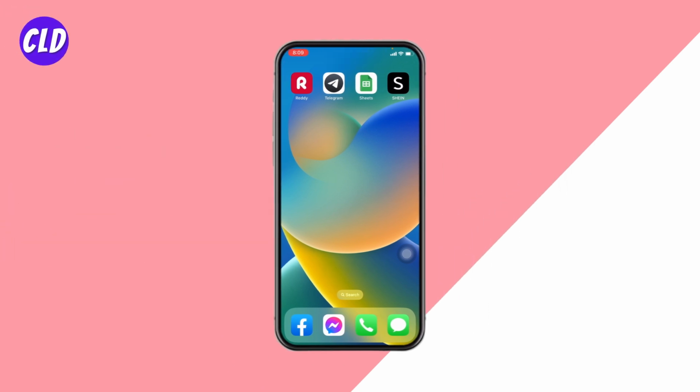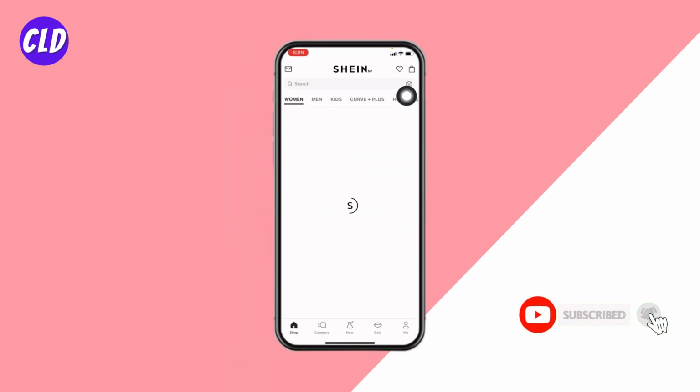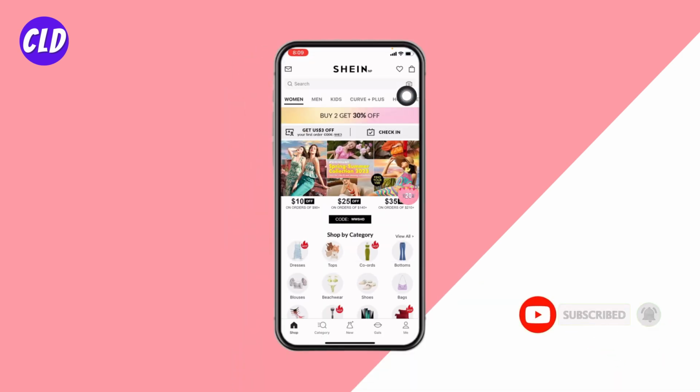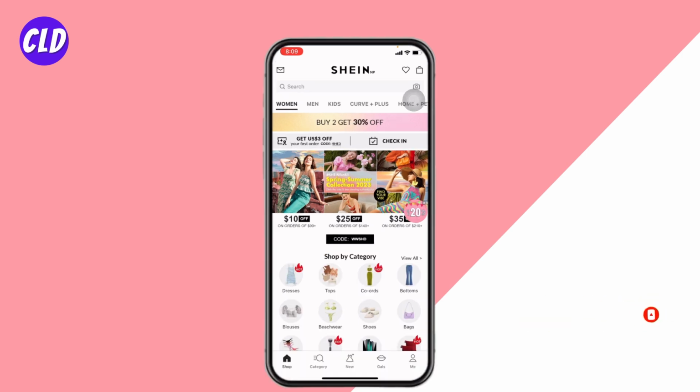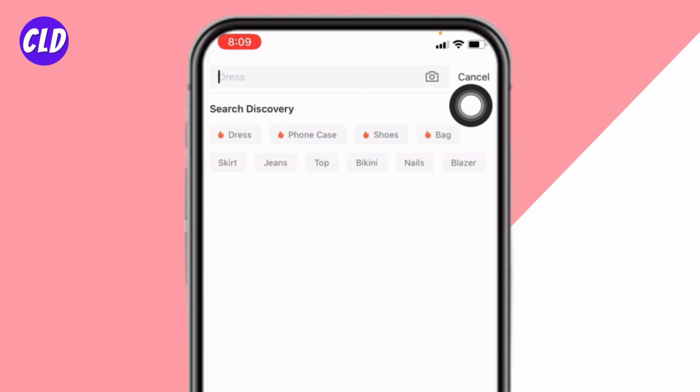Now let's jump straight into the process. Open your Shein app. Here we go. Make sure you have already logged into your Shein account. Now this kind of page will appear. At the top you will find this option of search. Type in the product name that you were searching for. Here I'm gonna search for skirt.